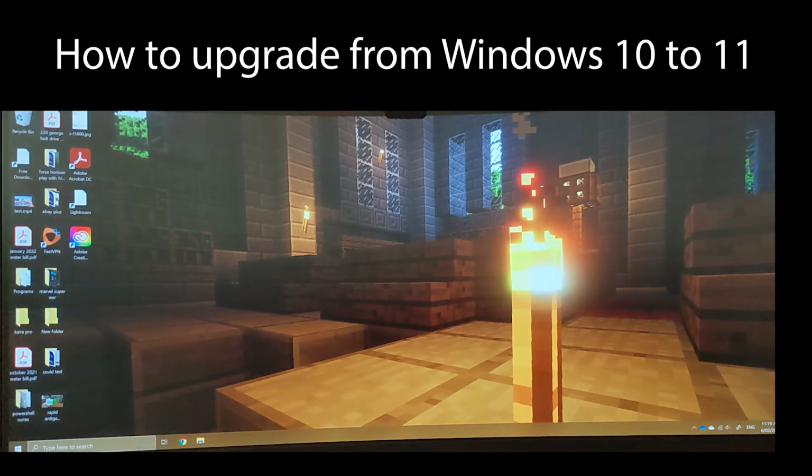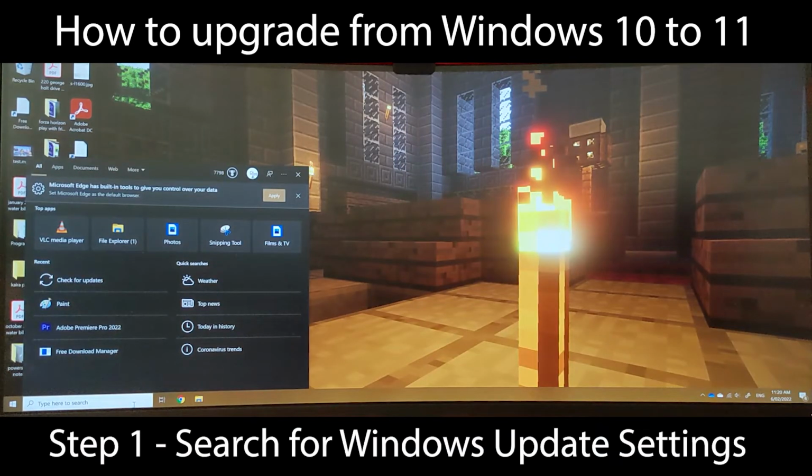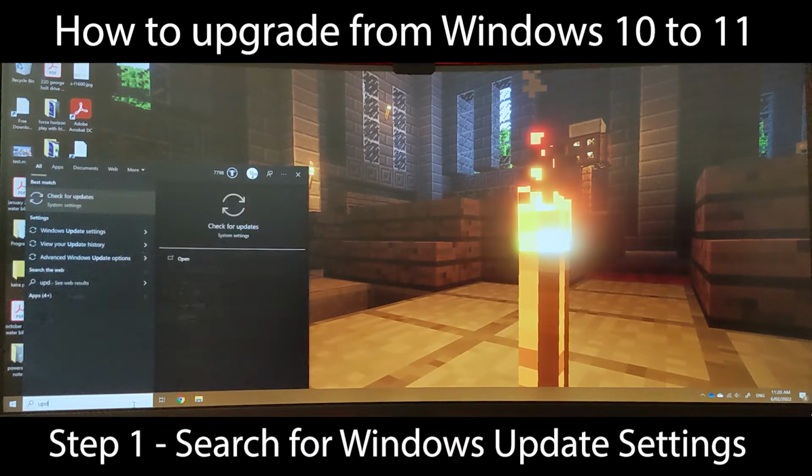I'm now going to try to update my Windows from Windows 10 to Windows 11, and I'm going to show you how to do it because I've come across some obstacles and I guess a lot of you might run into the same thing. So you can see this is Windows 10 because the start button is on the bottom left. In Windows 11 the start button is actually in the middle. So let's search for update. Just search for update.